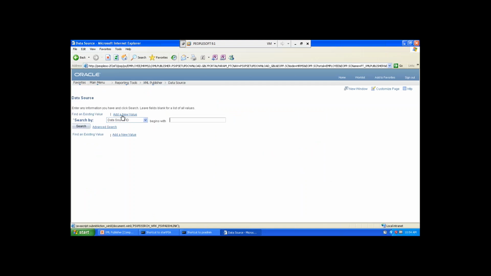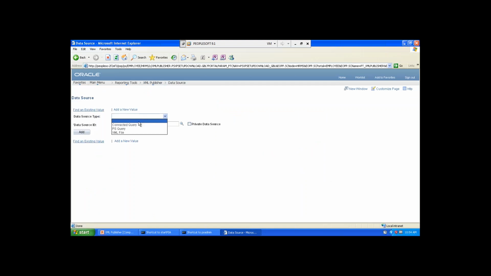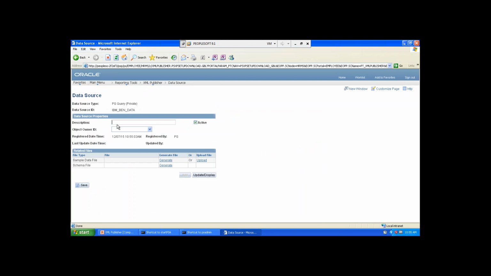The data source I'm creating now: add a new value. My data source type is PS Query, and my data source ID is IBM Ben. Here, this is my PS query name. Add it. Here, benefit data active, and here, sample data file, you would like to load it or not. Just save it.